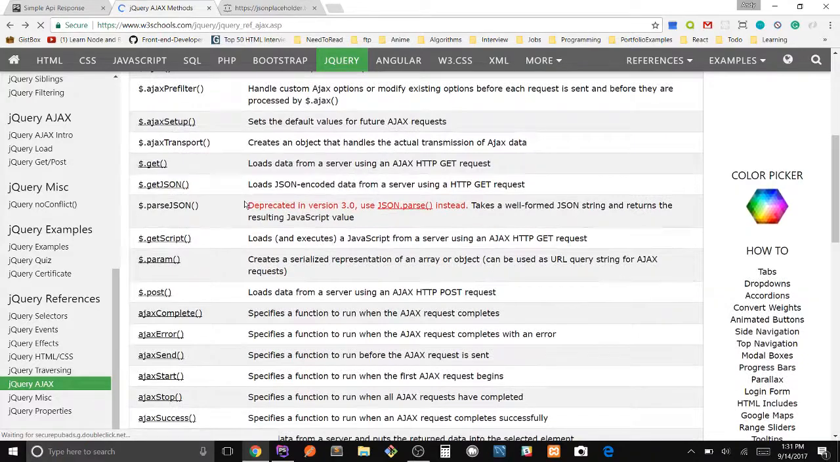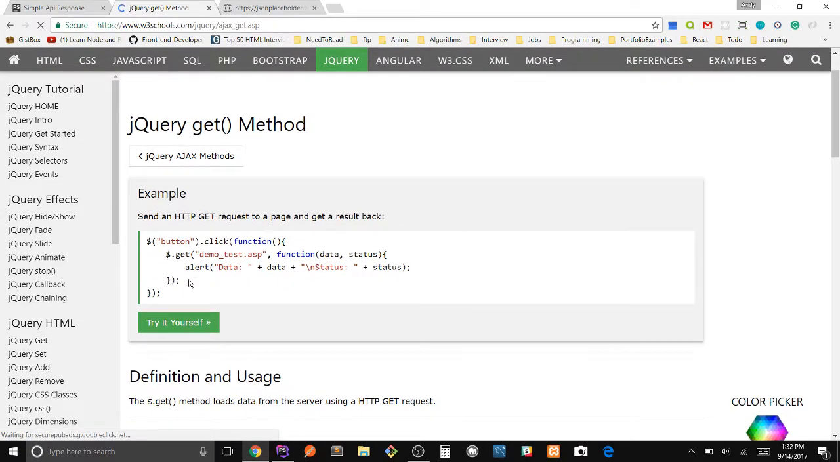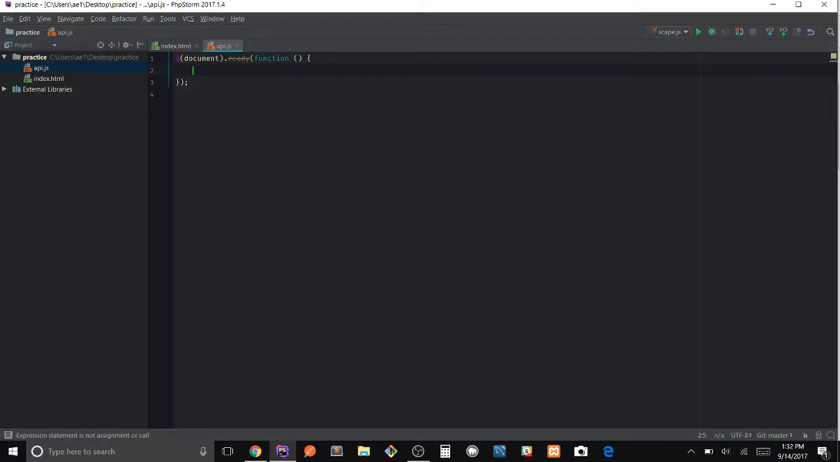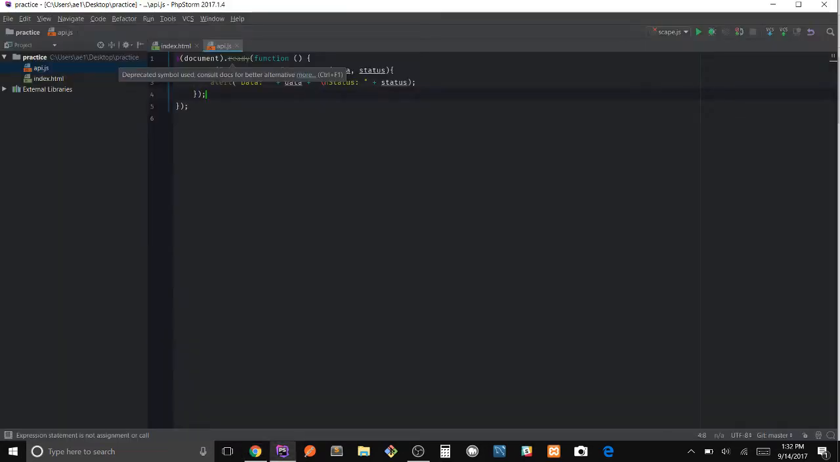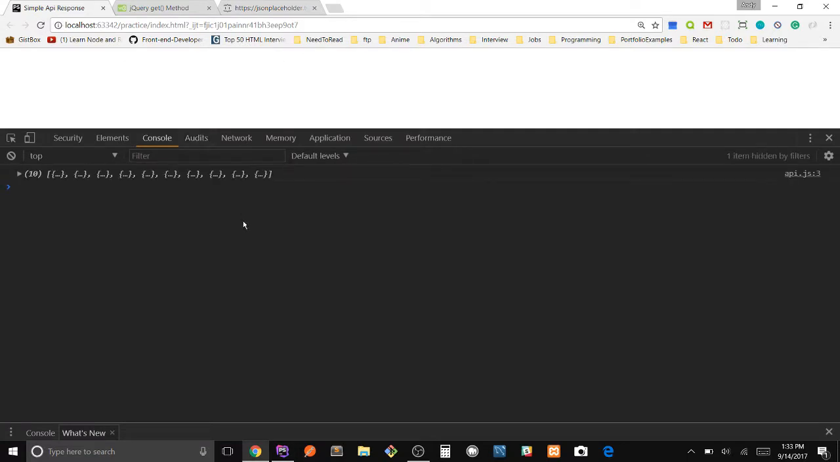So let's go down here and see. Loads data from a server using an Ajax HTTP GET request. Looks like that's exactly what we need. Okay. Let's copy this, delete that, and paste this here. And we're going to go back to our JSON Placeholder, copy this URL, and paste that there. Delete this alert, and we're going to console log the data that we get. This data is just being passed in through this function right here. Awesome. So go ahead and refresh the page and we get our data back.